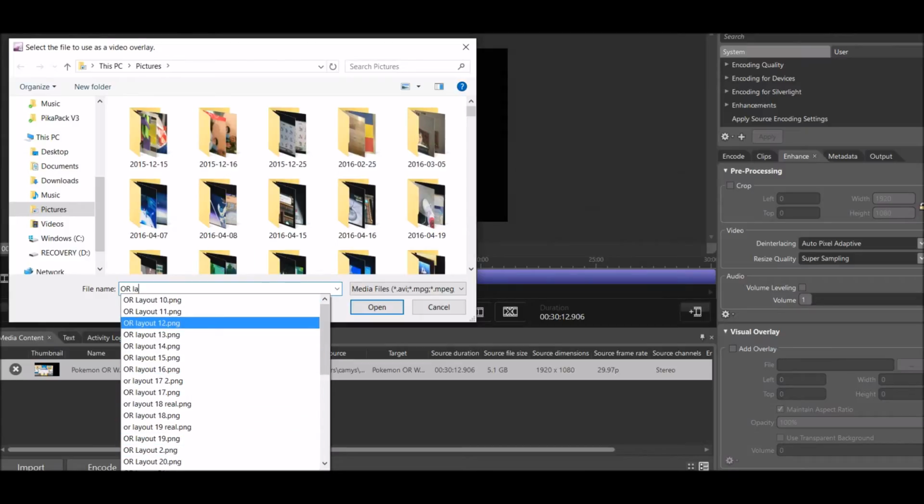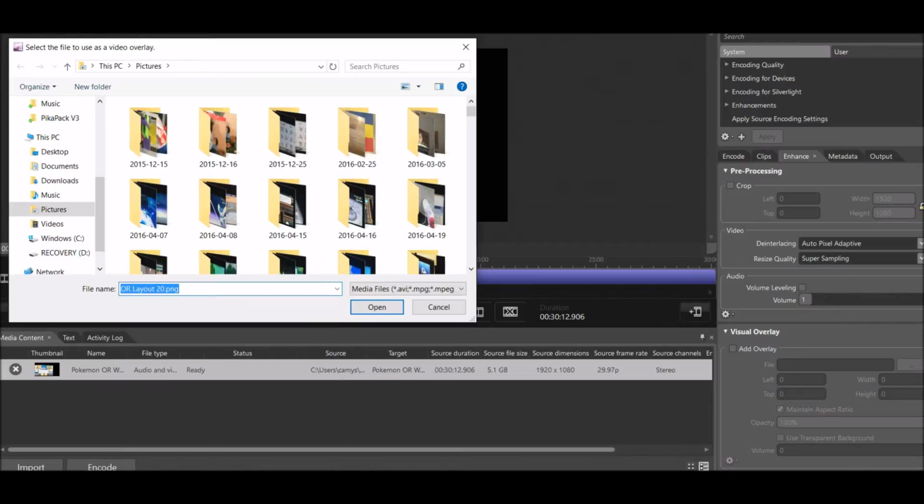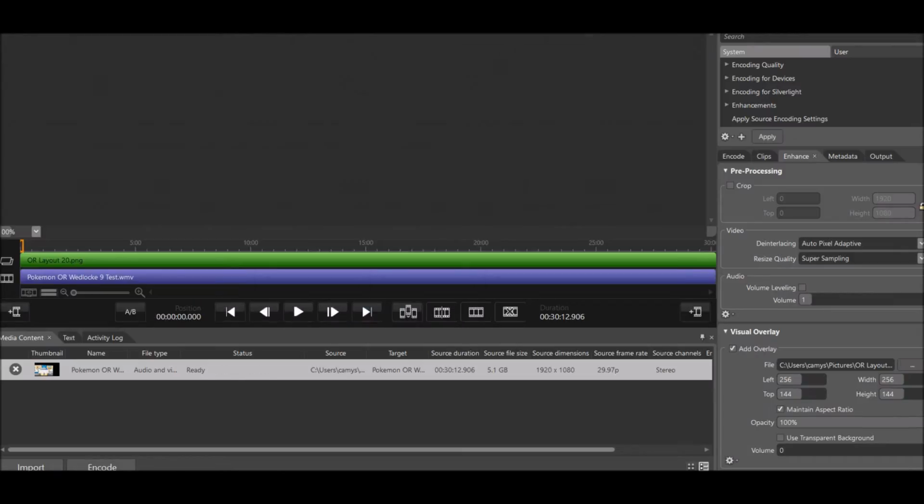I have several. I number them based upon when Pokemon die or when I need to update it, like an evolution or a badge, or a Pokemon dies, whatever. I'm actually on the 20th or 21st, I'm on the 20th for this part right here. So I'm going to click OR layout. Make sure it's a PNG. If it's not a PNG, it won't be transparent in the background. I showed you that in the last clip. I'm going to go open.